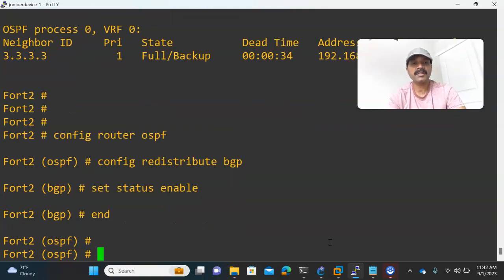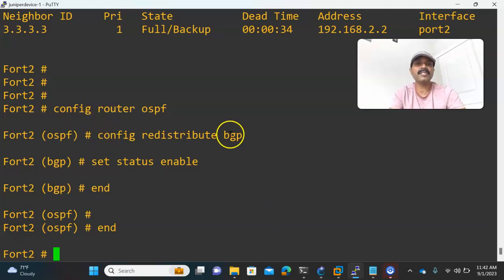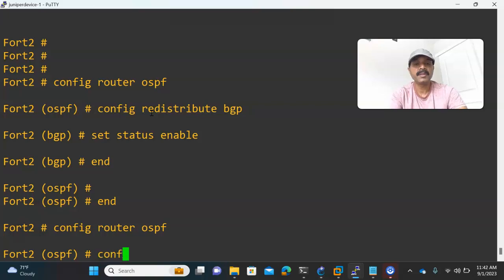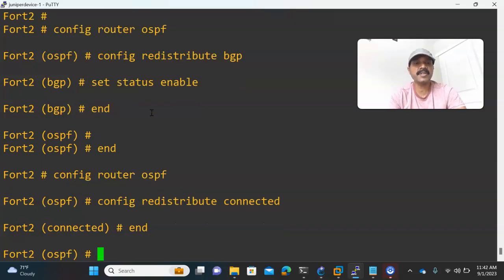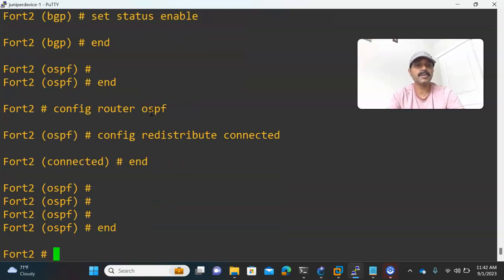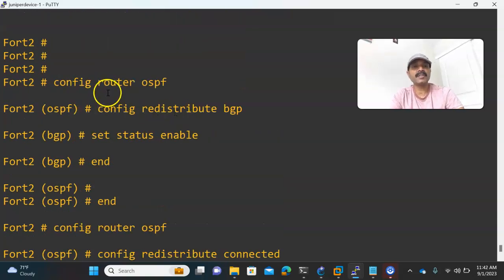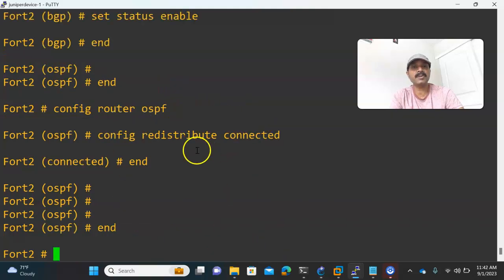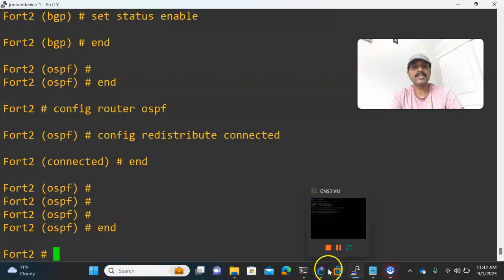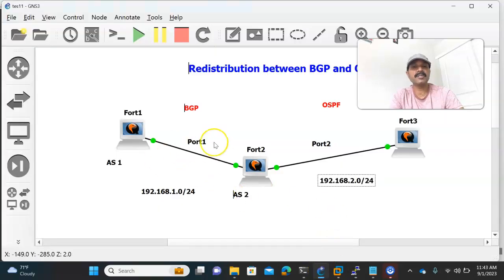Save the configuration. One more thing is pending: we also have to redistribute the connected routes in OSPF. So the command is config router ospf, config redistribute connected, and then save the configuration. These are the two mandatory things in OSPF: I am redistributing the BGP routes and also the connected routes. So the first redistribution is completed.